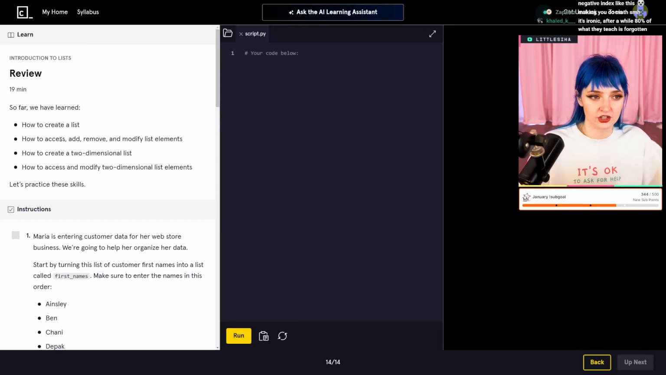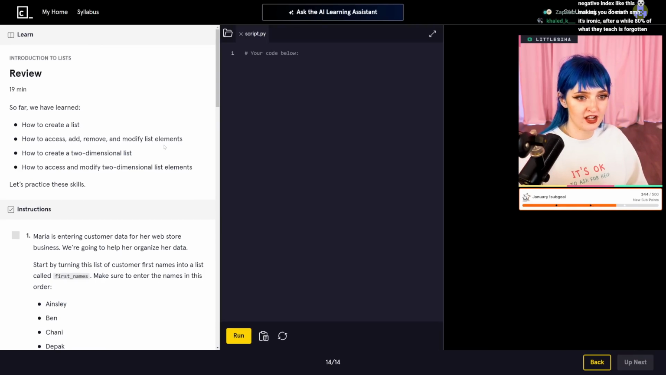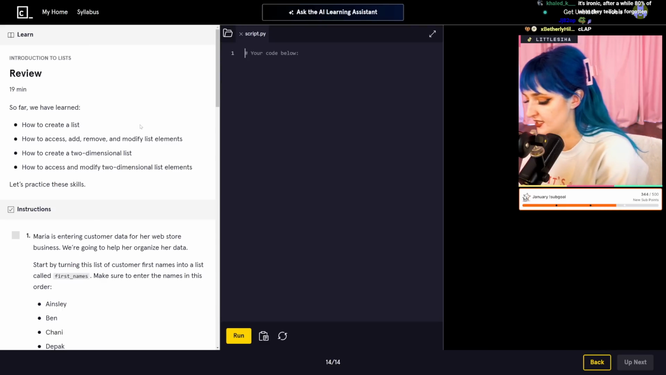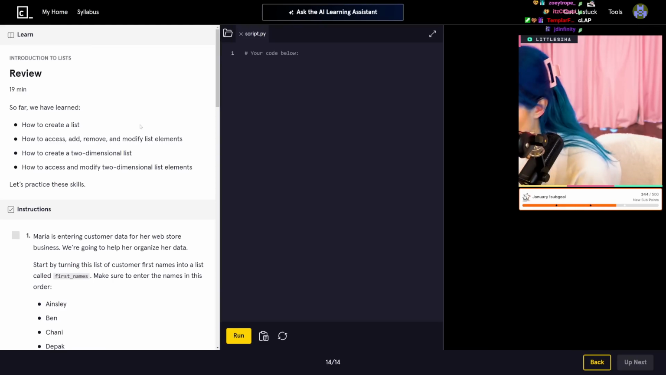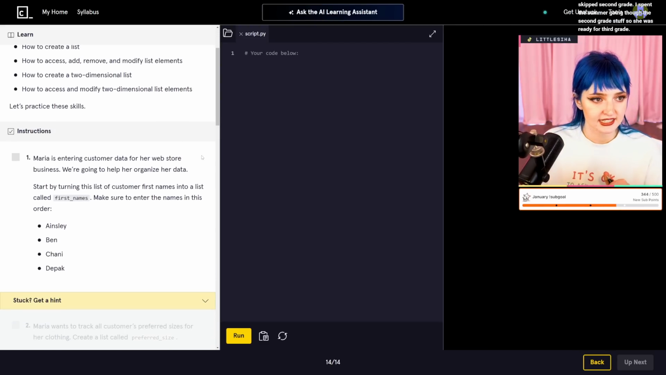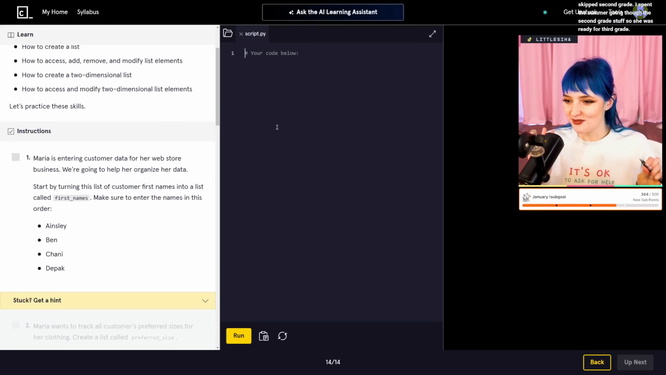So far, we've learned how to create a list, how to access, add, remove, and modify list elements, how to create two-dimensional lists, how to access and modify two-dimensional lists. Okay, I need to write down this one. Modifying 2D list name, bracket, equals. Okay. Let's practice these skills. Maria is, this is where I get to write my own stuff.